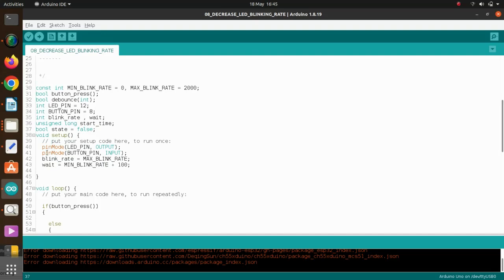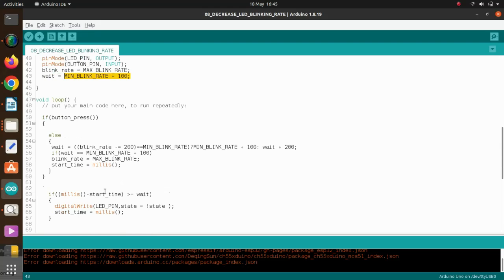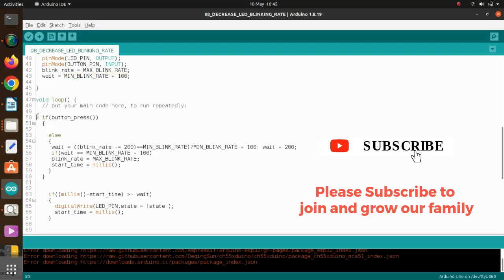Moving over to the void setup, in the pin mode we've set the LED pin to output, and we've set the button pin to an input. We've also initialized the blink rate to the maximum blinking rate and the wait to the minimum blink rate plus 100. When we move over to the void loop, we see that we have almost the same lines of code we had in the previous lesson.